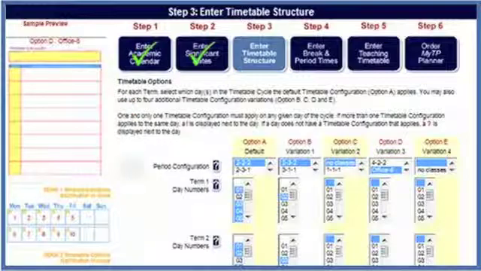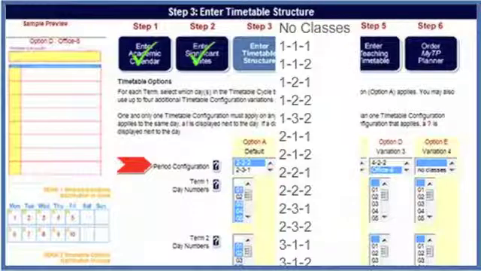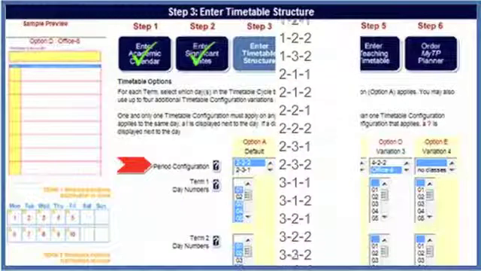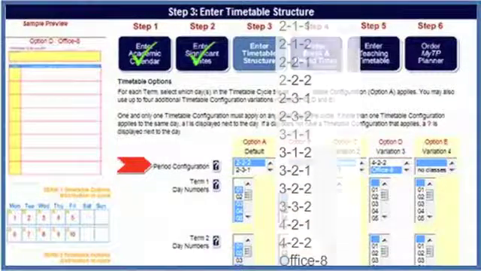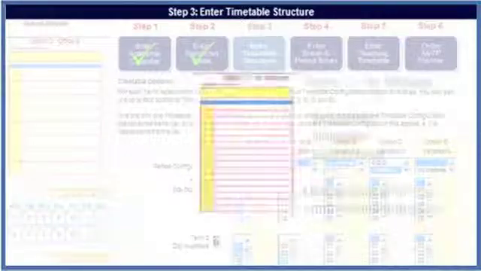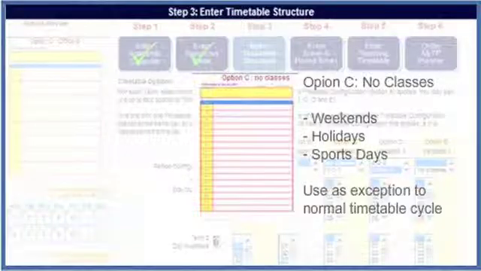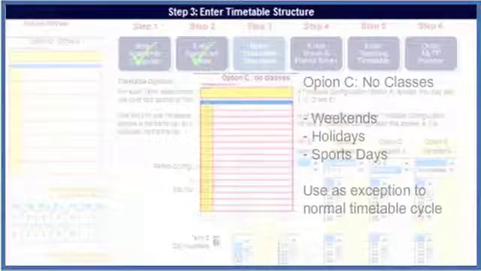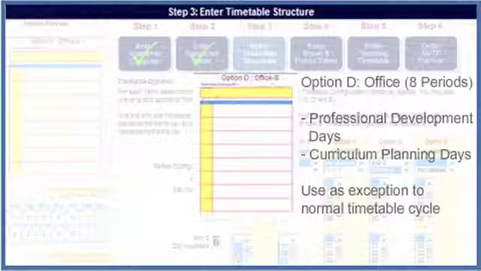Each timetable option in MyTP is selected from 20 different timetable configurations, ranging from no classes through to 8 periods, including an office-style configuration with no break time slots. The no classes configuration is the default for weekends and holidays, for example, but may also be used for occasions like sports days when normal classes are not running. The Office 8 configuration is perfect for student-free days, such as professional development days.